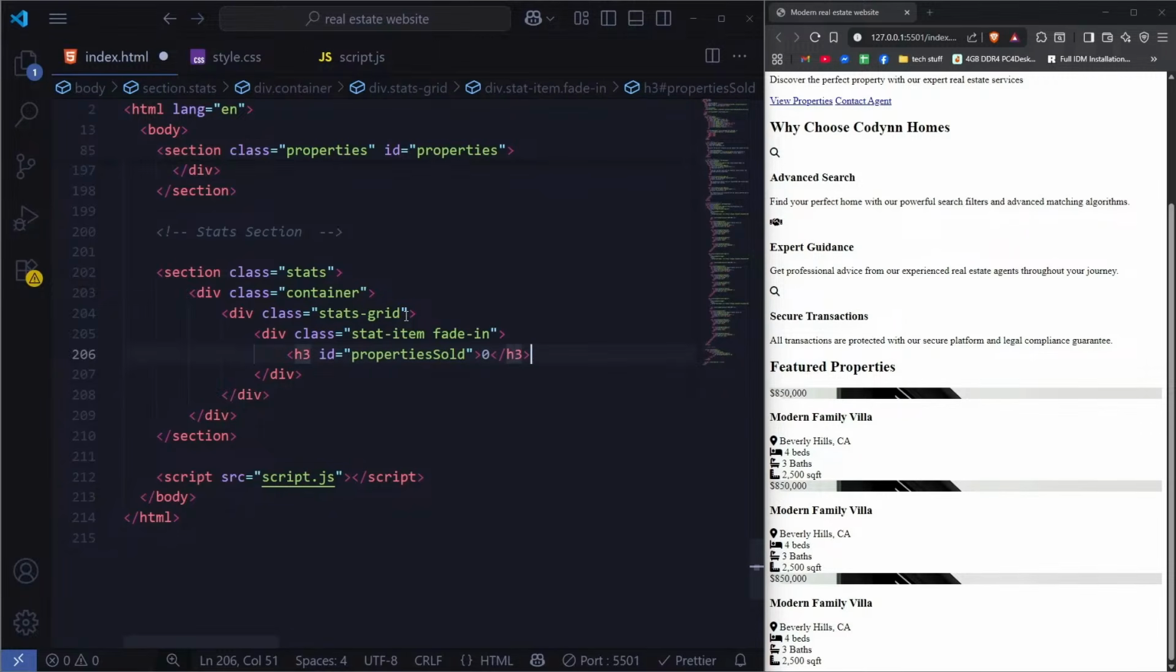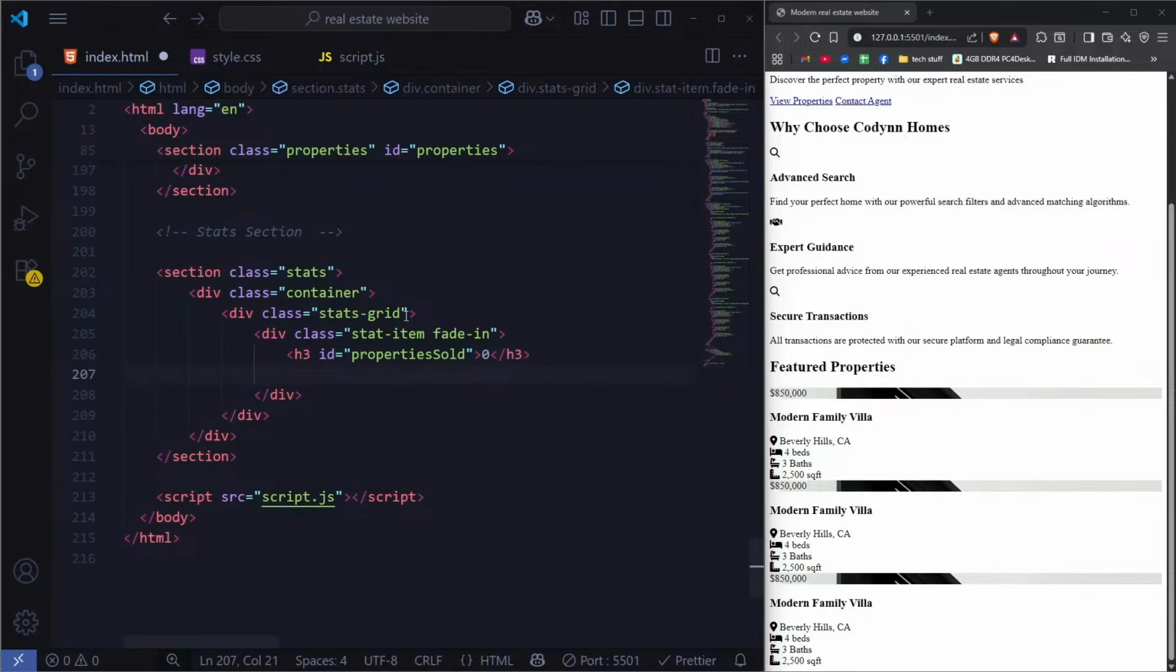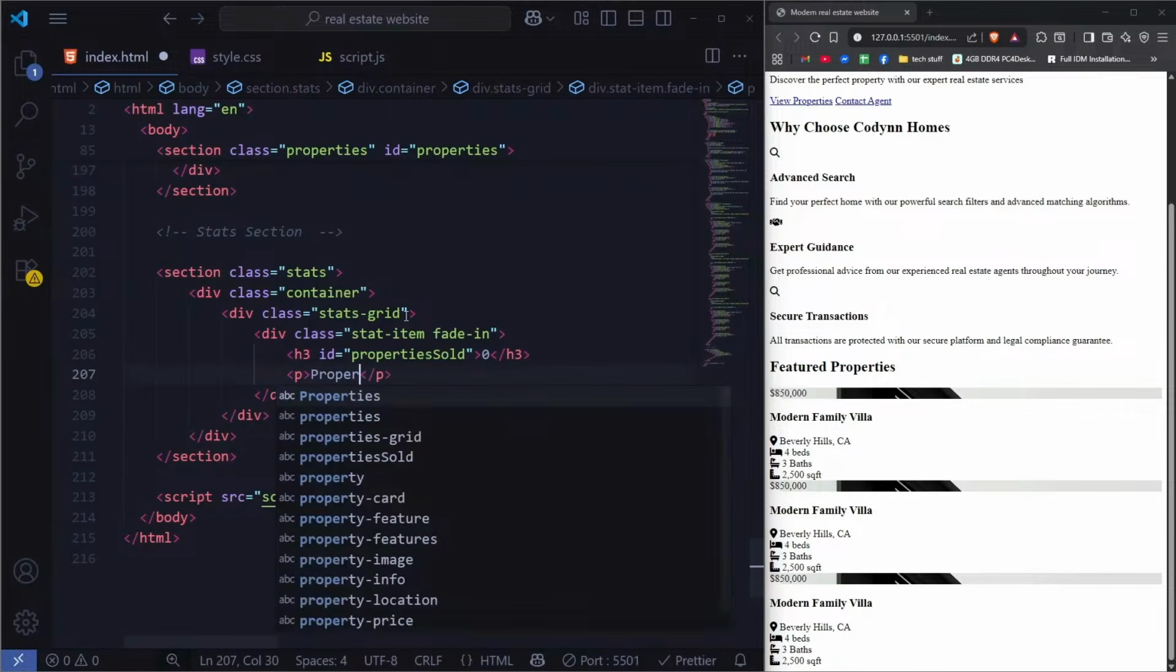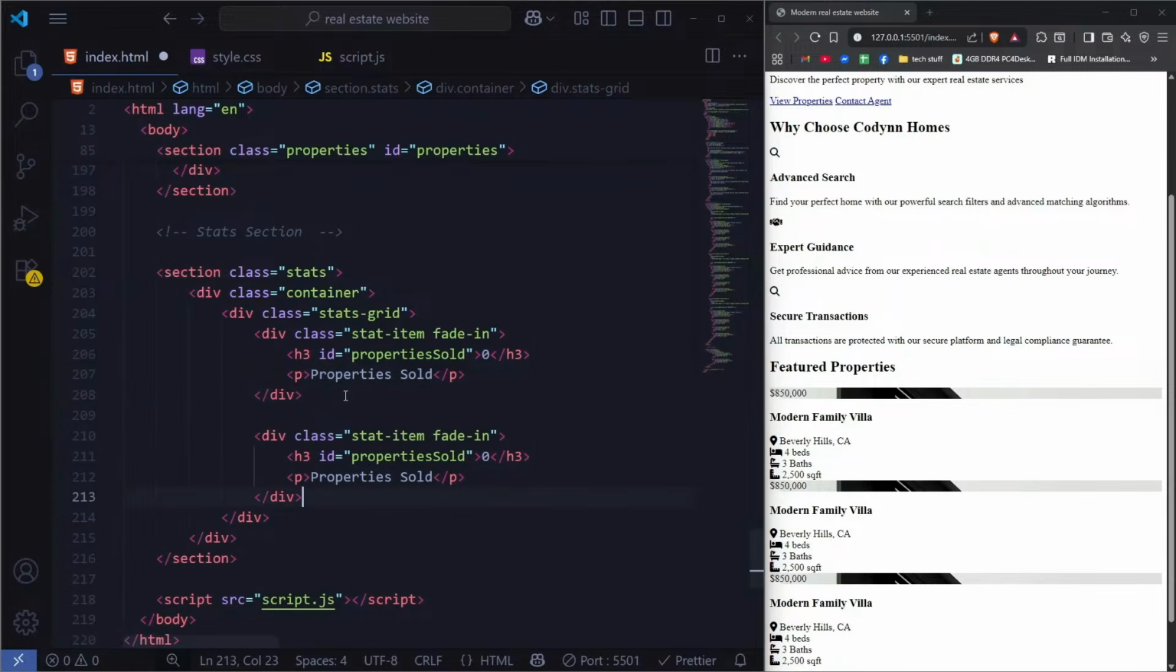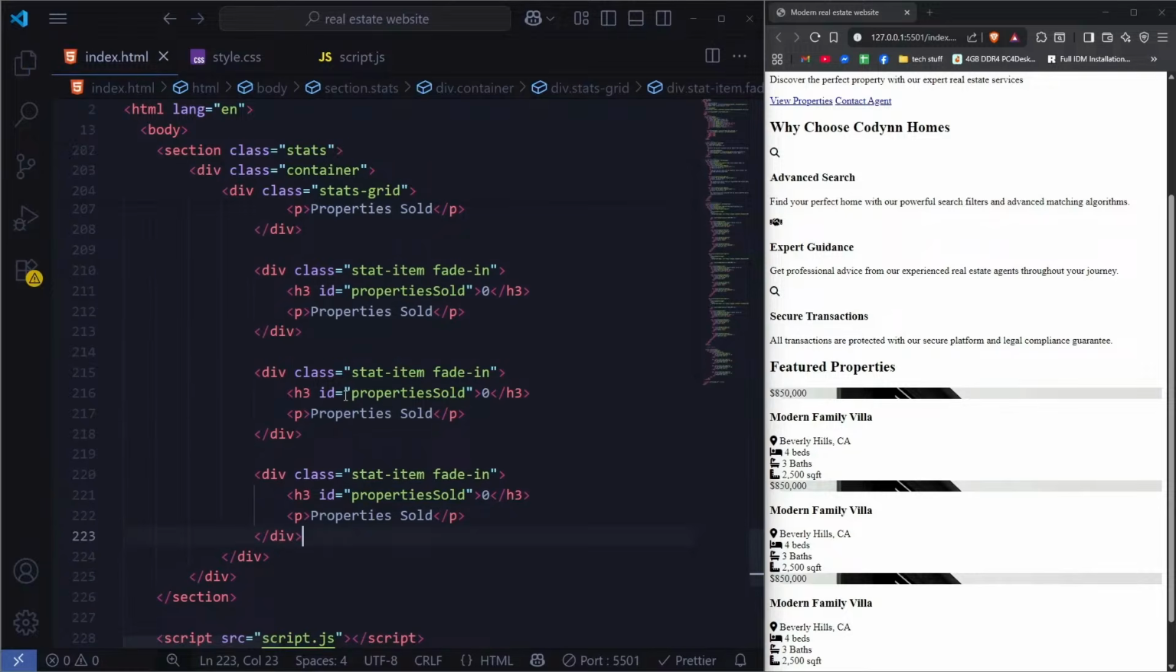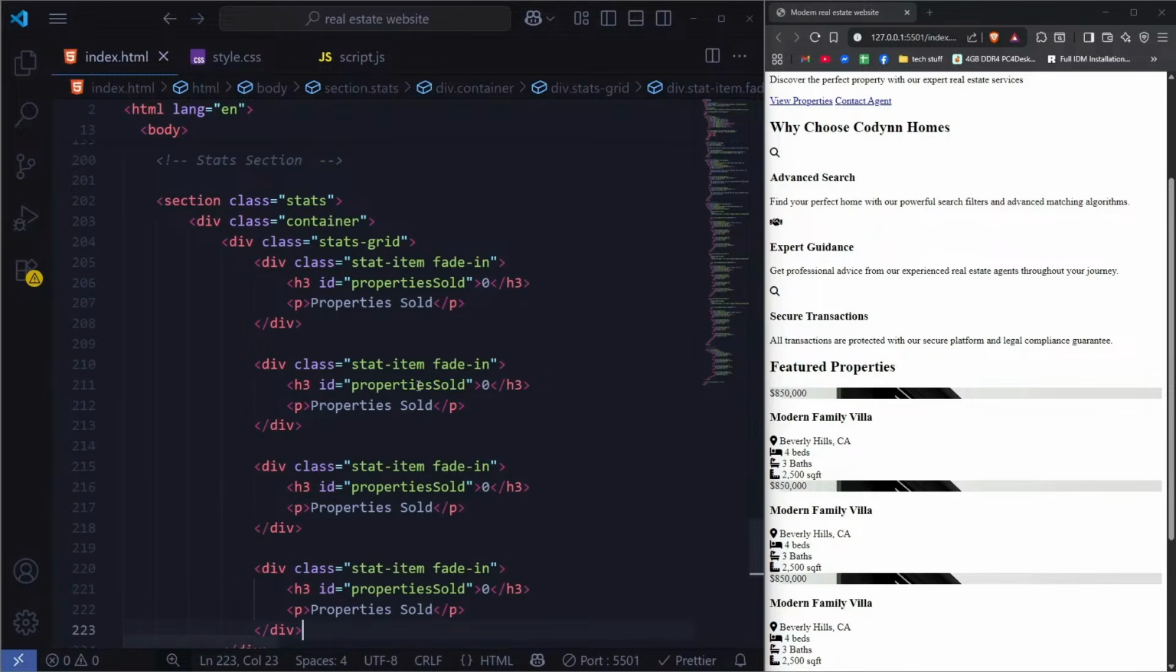This will be one parameter. Next I'm just going to use properties sold, right? I have to change this ID, and I have to remember this. And let's say for properties sold, and I'm just going to make here years experience, awards won, and whatever dummy stats we have. So all of this main div class will be the same. The only thing that's different is this.